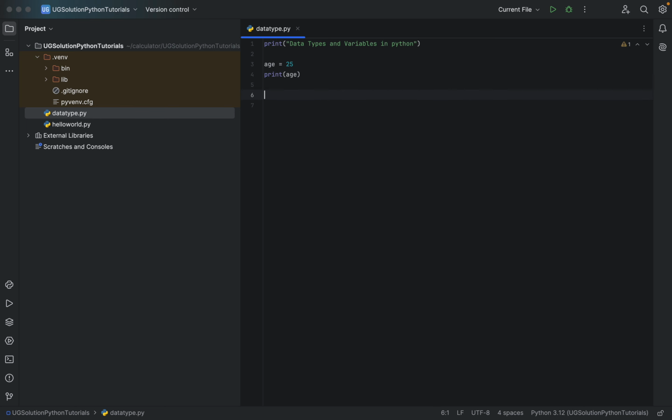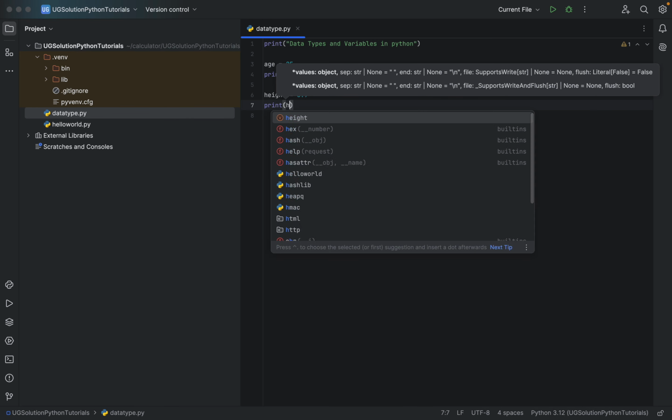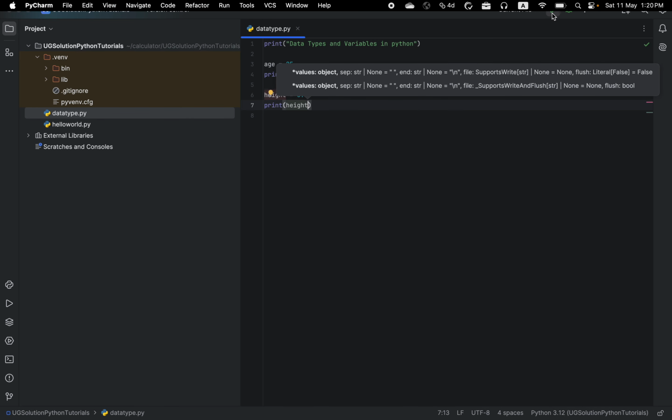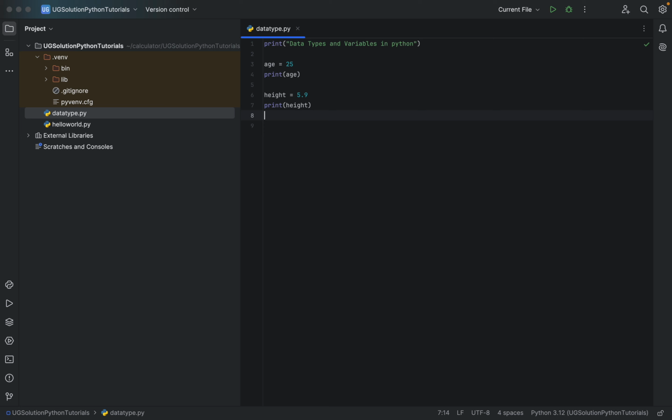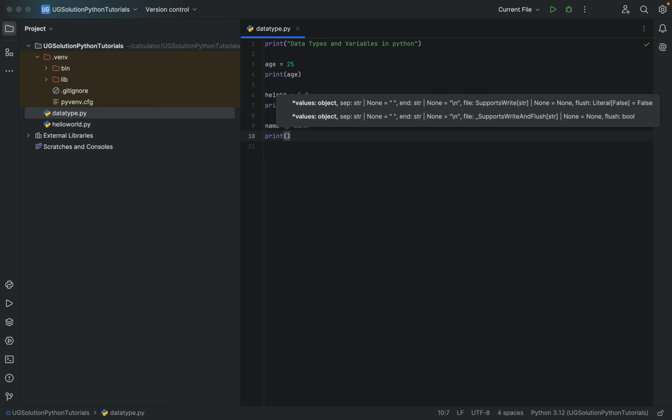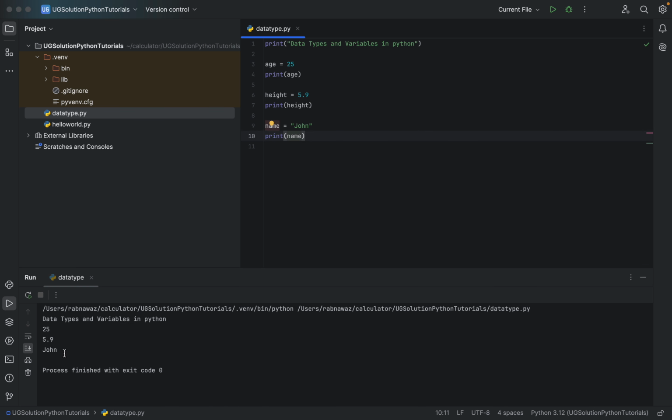Next I will take a float. Height is equal to 5.9, so it becomes a float now. Print height, and now you can see 5.9. Next we will take the string, name equals John. Print name, and you can see here John.